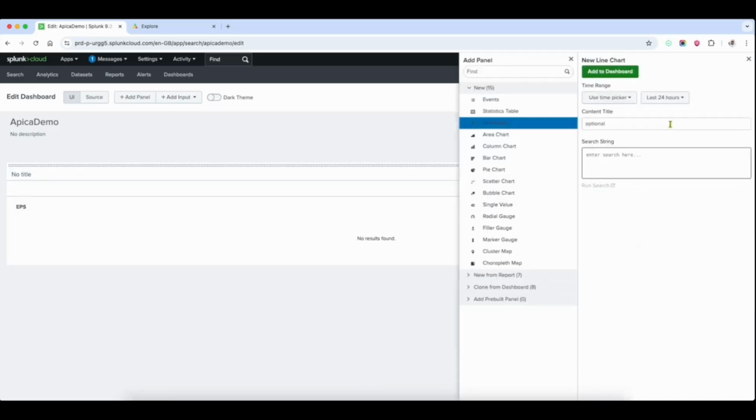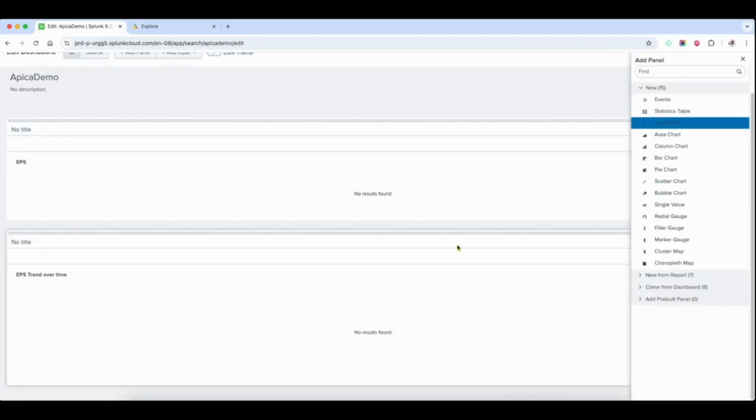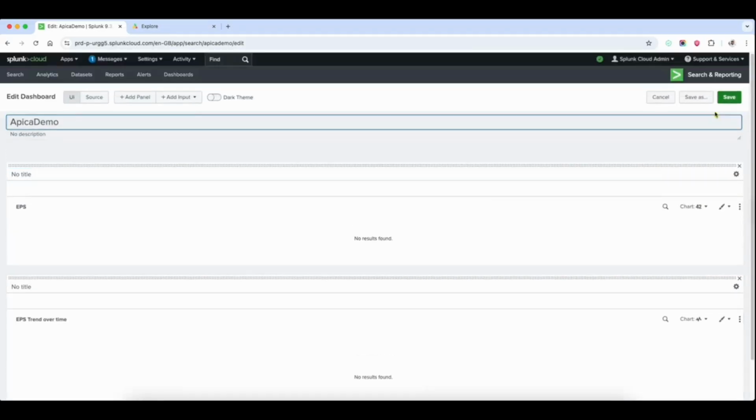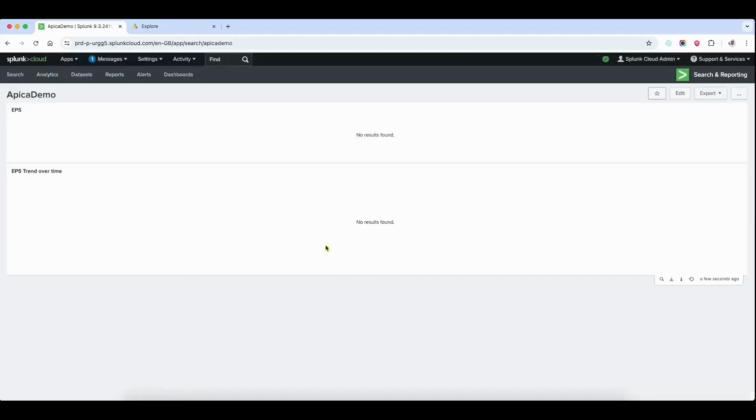Next, add a line chart panel to show EPS trends over time, and add it as well. Save the dashboard. At this point, the dashboard is ready, though no data is yet being ingested, so the graphs will appear blank. With this, we've completed all the necessary setup steps within Splunk.